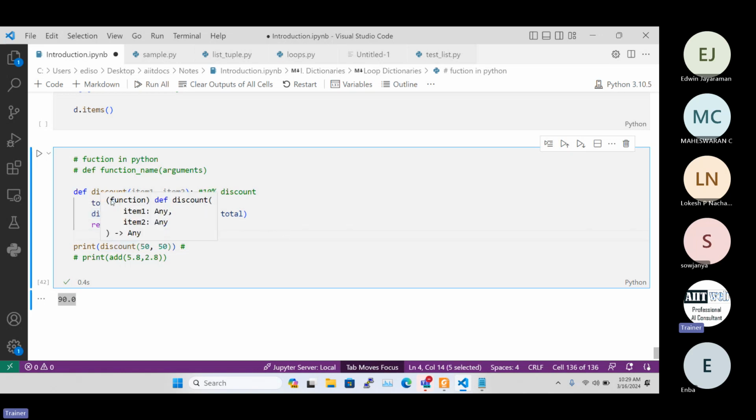What we have done is taken the values 50 and 50. Here 50 is assigned to item 1 and the other 50 to item 2, and the total value becomes 100. Out of that 100, we are going to give a 10% discount, which is 10 rupees. That 10 rupees is calculated by this. We subtract that discount and calculate the final discounted price. That value we are returning. This is how the function works.